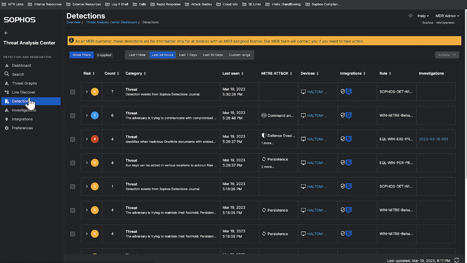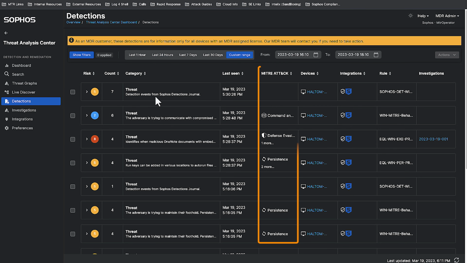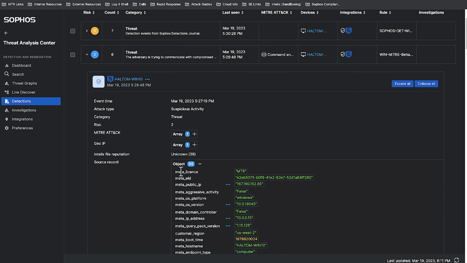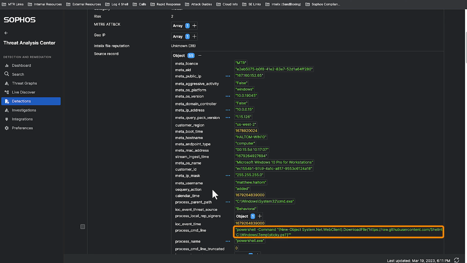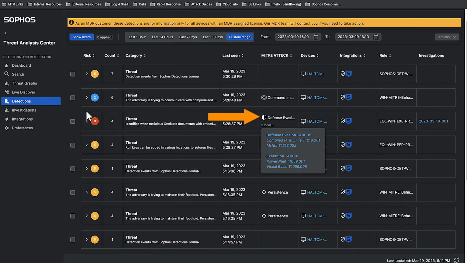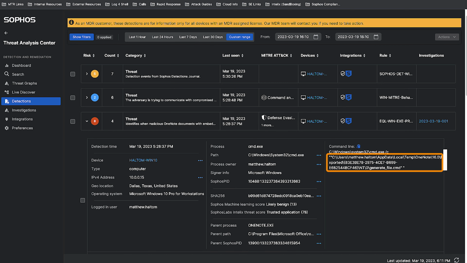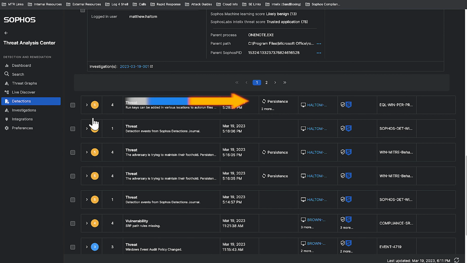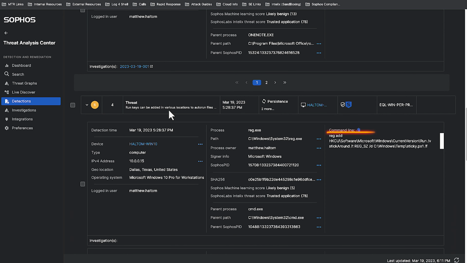Additional artifacts can be collected from the Detections tab, where the XDR toolset has mapped alerts to the MITRE ATT&CK framework. Here we can see a command and control tactic identifying a PowerShell command downloading a file from the internet, as well as a defense evasion tactic identifying generate_file.cmd executed via OneNote. Additionally, a persistence tactic identifying a regadd command for sticky.ps1.